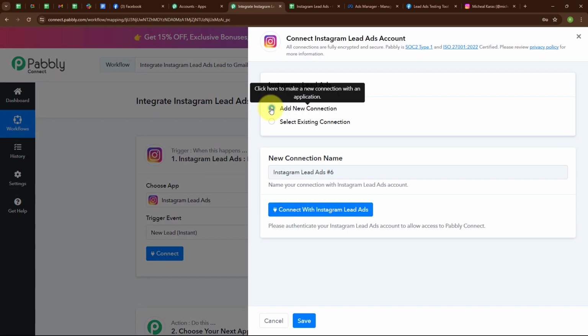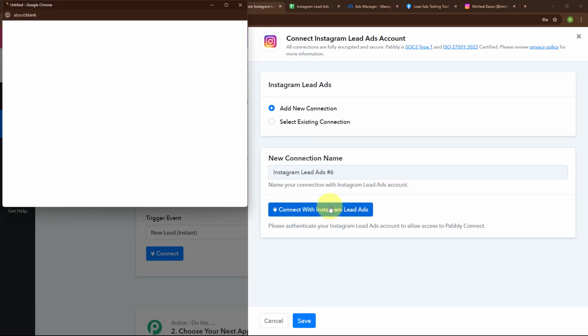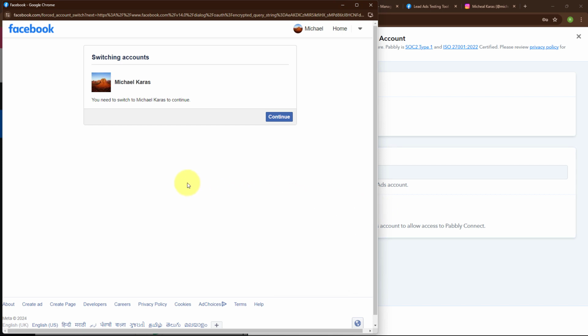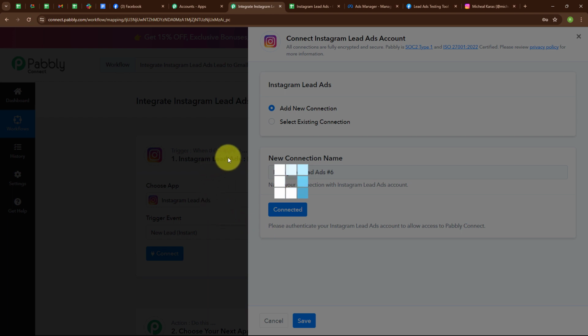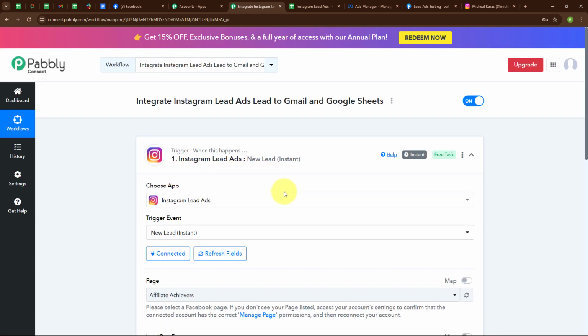If your Instagram lead ads account is already connected with Pabbly Connect, then you can click on select existing connection. And now here to build a new connection, I'm going to click on this connect with Instagram lead ads. So here to build a new connection, it requires the Facebook page or the Facebook account which is linked to your Instagram account. So here I'm going to select my Facebook account and authorization successful. So here we have successfully built a connection.